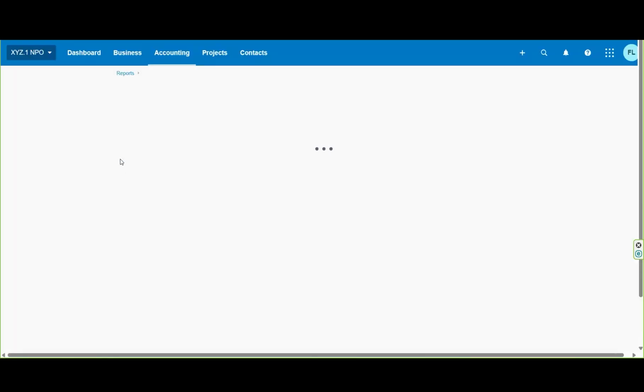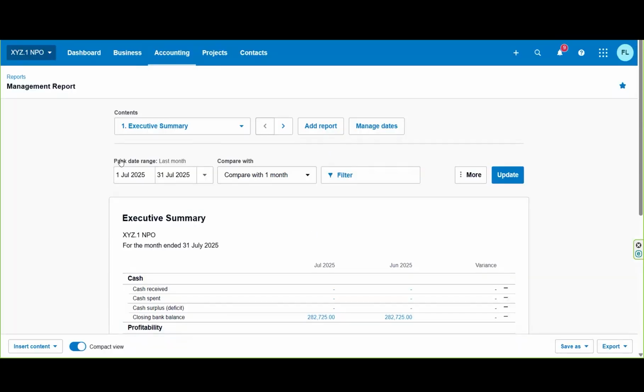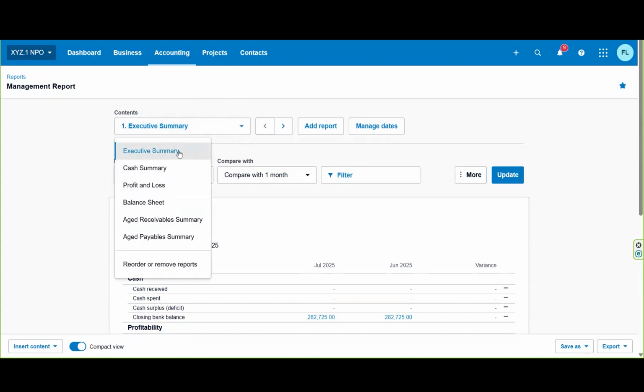So the management report is a nice tool because it allows you to run management accounts for your organization. So if we look at it, you can see that it's got a contents tab. And in there, it's showing me what do I have. So I've got a cash summary, which is basically like a cash flow statement. I've got my income statement, my profit and loss. I've got my balance sheet. And then it's got aged receivables and aged payables summary. Now, this defaults to what's in here. You can, however, edit it and modify it.